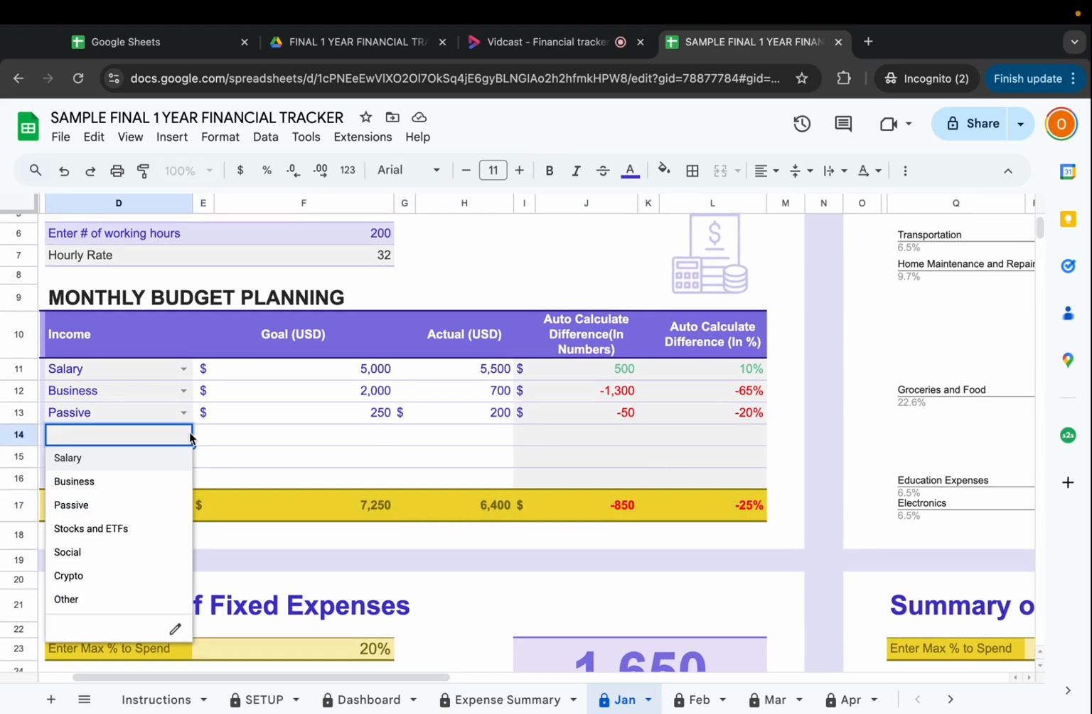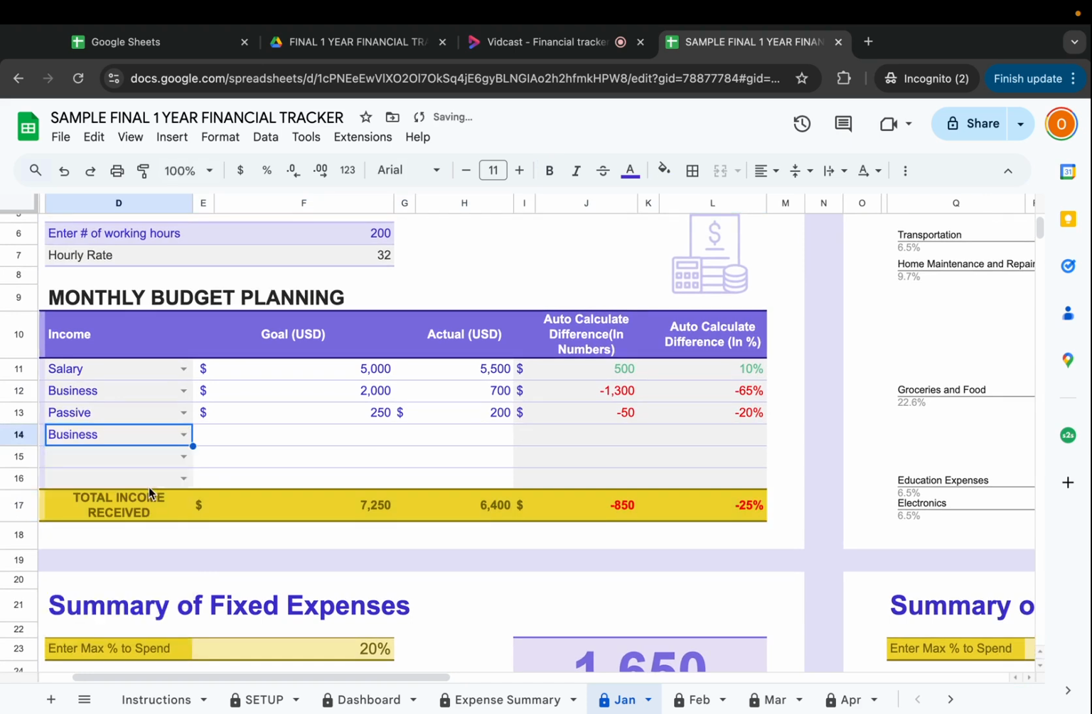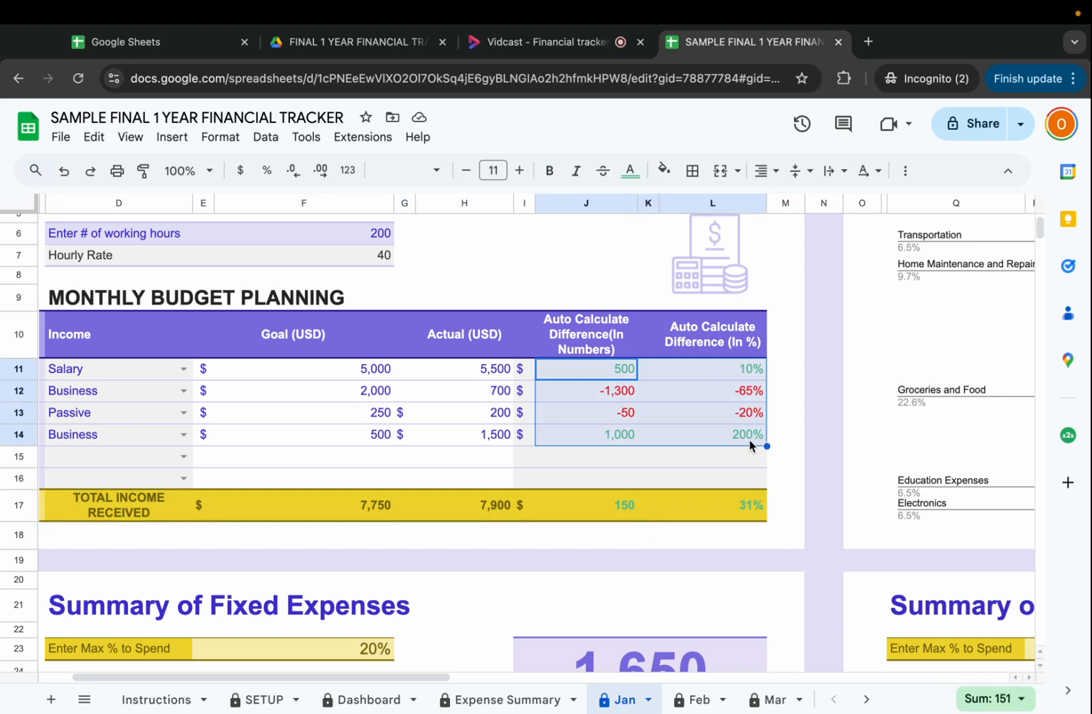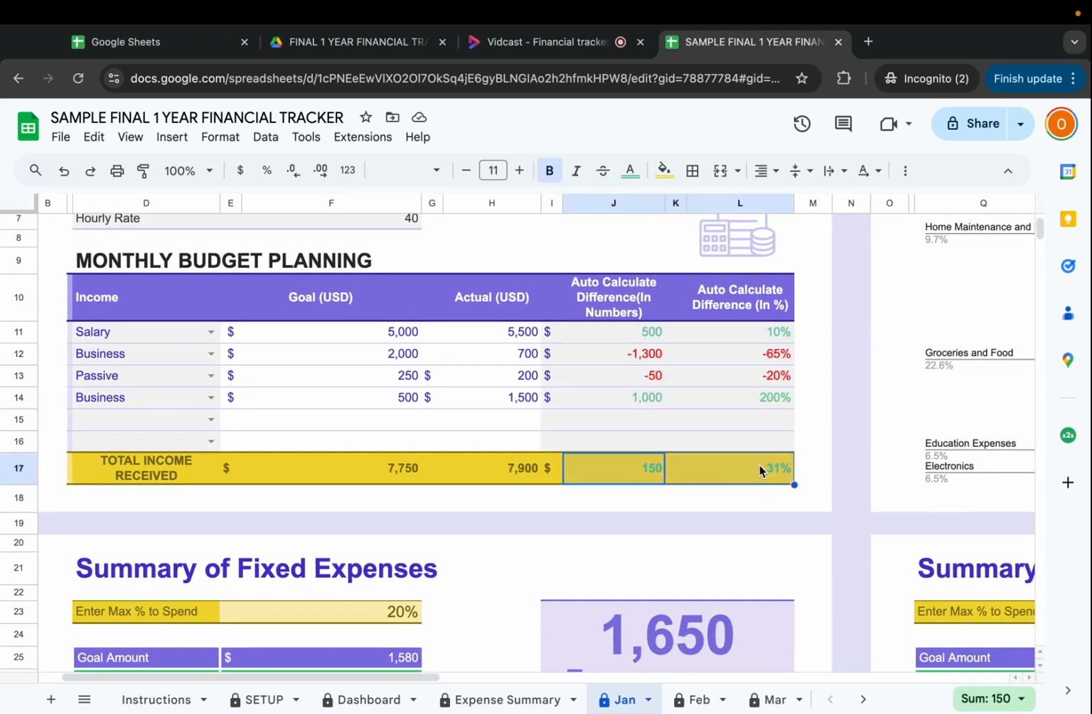So let's say I got maybe another business, and my expectation was to get $500, but I got 1,500. Then the overall status will change because it will summarize all the income flows, and it will tell you what the total is and what the difference is, and whether it's lower or higher than your goal expectations. So it's going to be very easy to see.